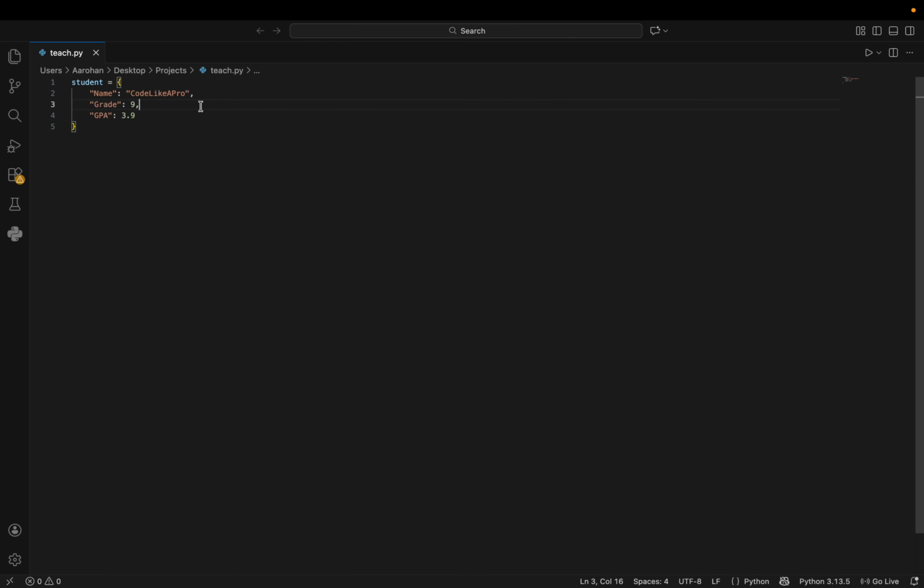So let me explain what a key is. A key is like an identifier. It tells you what the value will be. So like, since this key is called the name, I know that the value will be the name of a student. And since it says grade, I know that the value will be the student's grade. And a value is literally the value that's associated with the key. So Code Like a Pro is the name, 9 is the value associated with grade, and 3.9 is the value associated with GPA. Now, why is this useful?